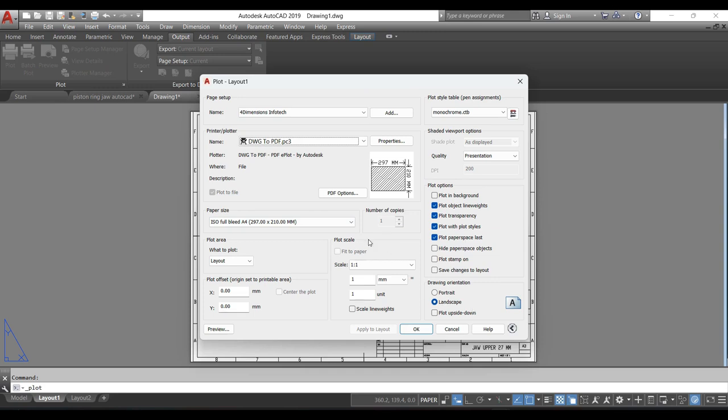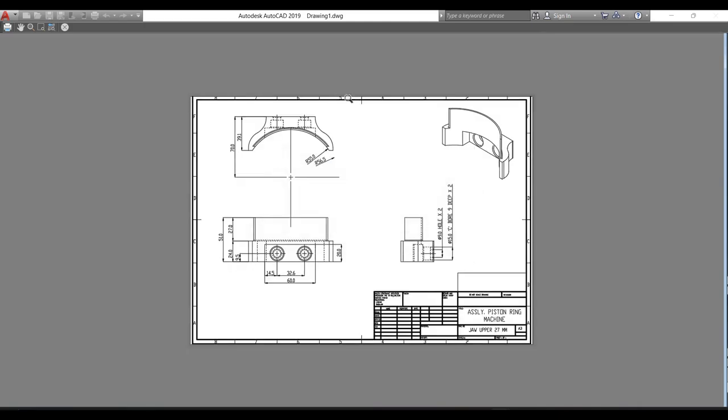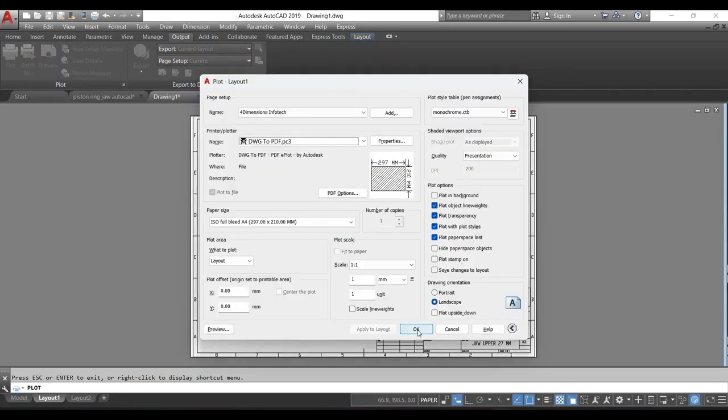Lastly, and most important, was the scale. We have kept the scale 1:1. So all the things here are being saved. I'll say preview here so as to see the demo of what we are going to print. Say escape to come out of this preview and then lastly say OK.